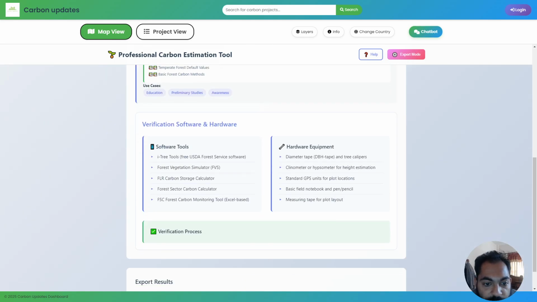Now what you do is you have software tools: the iTree tool, USDA Forest Service software, Forest Vegetation Simulator, Global Forest Watch, FLR carbon storage calculator, forest sector carbon calculator, and FSC forest carbon monitoring tool, Excel based. You can use all these.